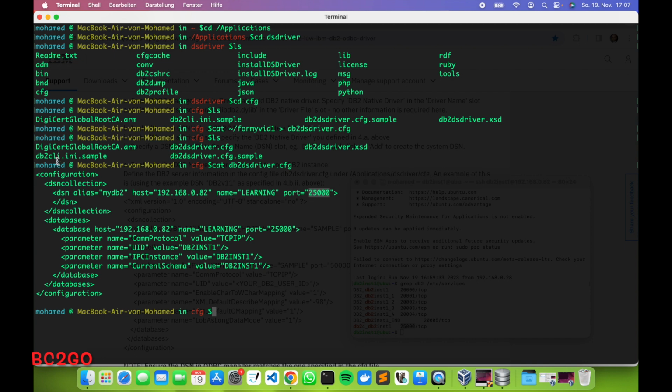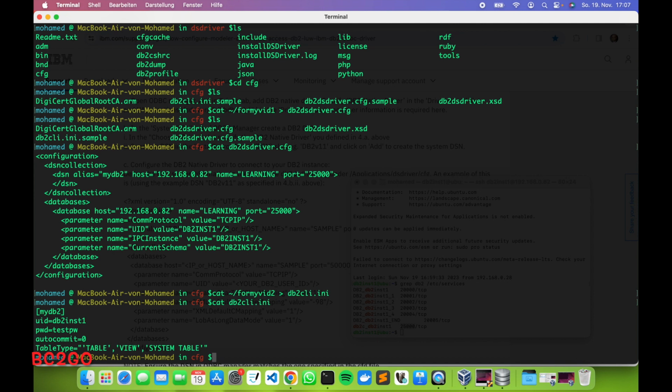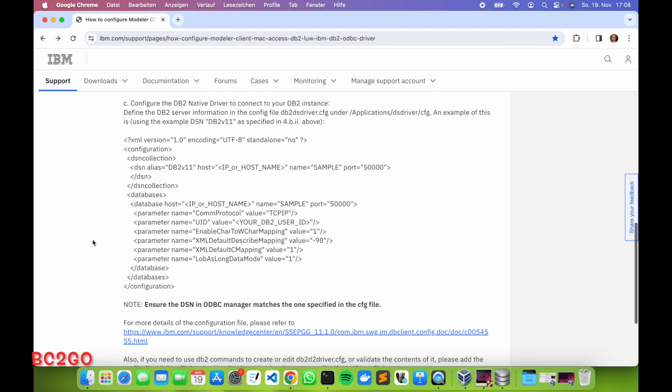Actually, there is another configuration file, an ini file, that we can also create, and we have a sample for it. I prepared this file, and that's why I will create it now. db2cli.ini. And if I cat db2cli.ini, you see I write there the DSN between square brackets, the user ID and password, auto commit, and table type parameters. You can also create your db2cli.ini, and now we can continue with the next steps.